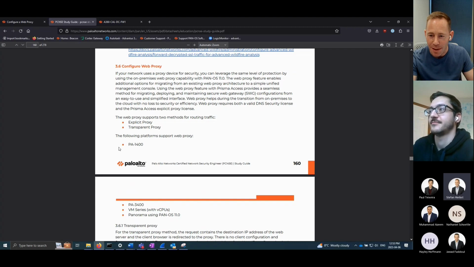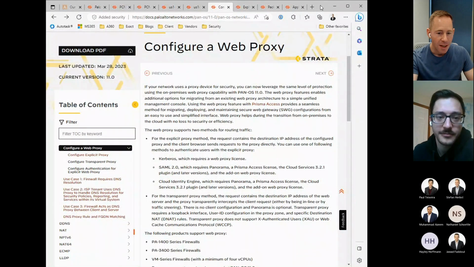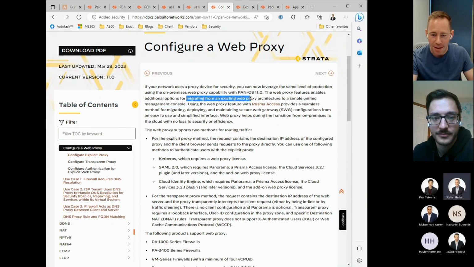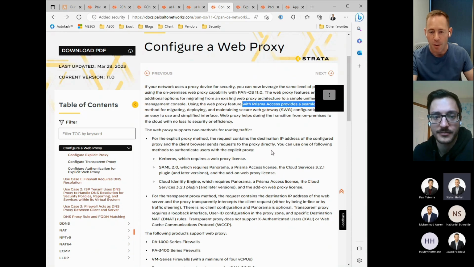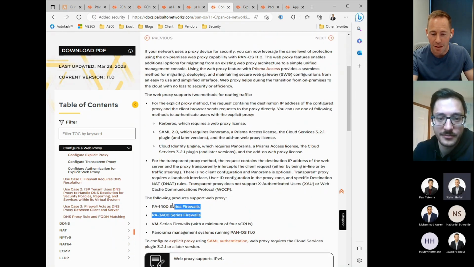So, 2 pages, and I can put these links in the chat. You guys can see the screen, and I'll put these in after. It seems like it's a new feature. So PCNSE 11. It seems like the intent is migrating from an existing web proxy architecture. It also is involved with Prisma Access, which, for an oversimplified term, is the firewall as a service. And it's also on limited hardware models. So that was really interesting to me.